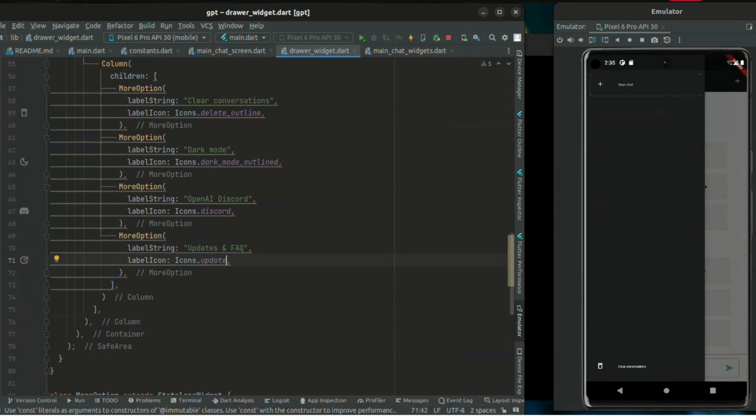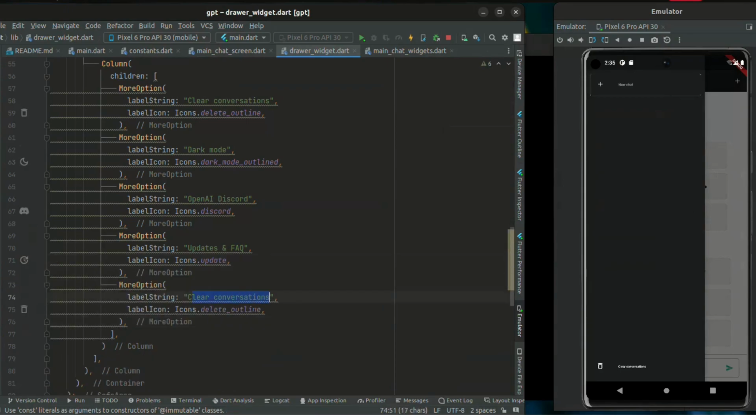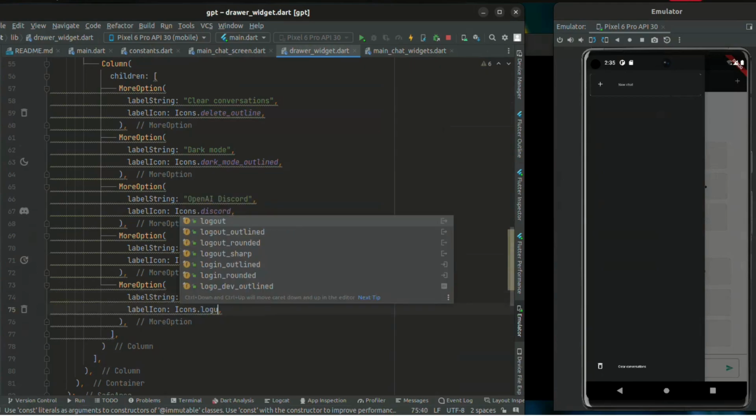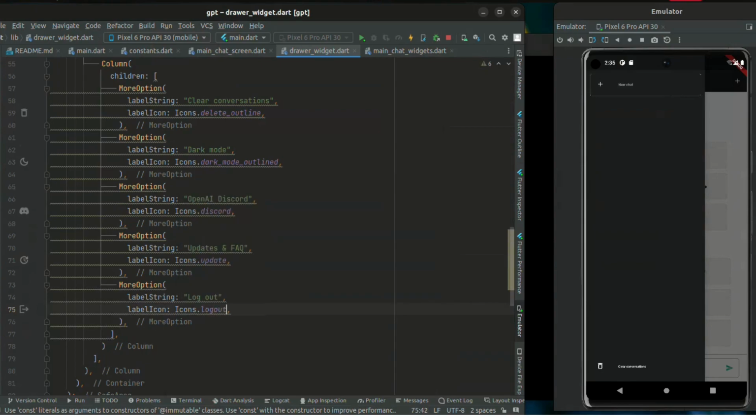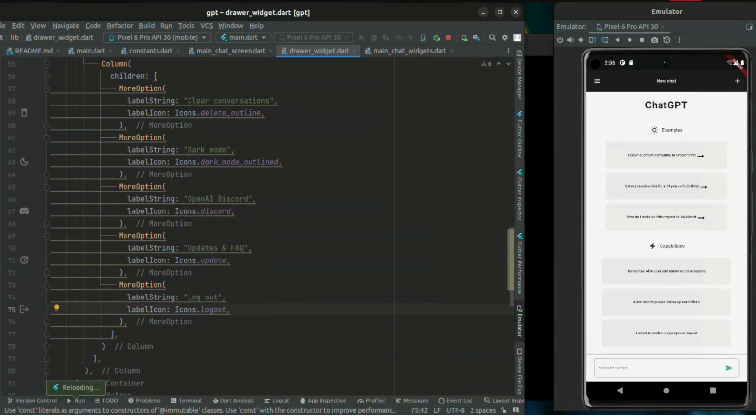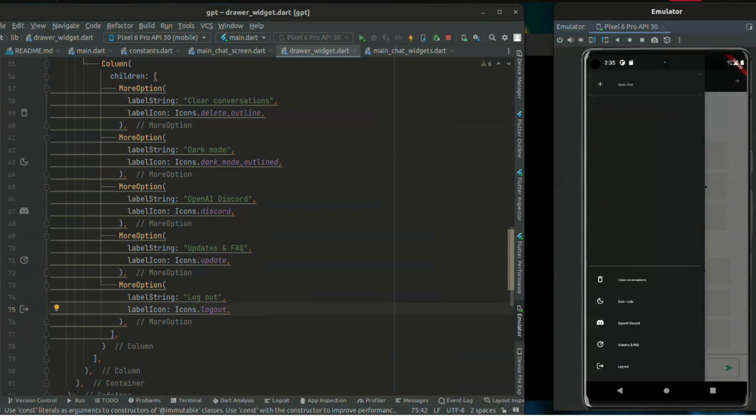Then we have sign out. Finally, is it log out or sign out here? That is log out. Good. So let's save it and see the difference. All right, guys, as you can see, we are bit by bit finishing this thing and making sure we crash the thing we are working with.